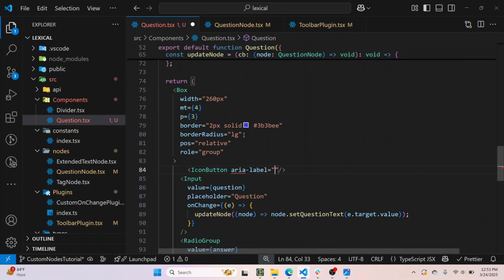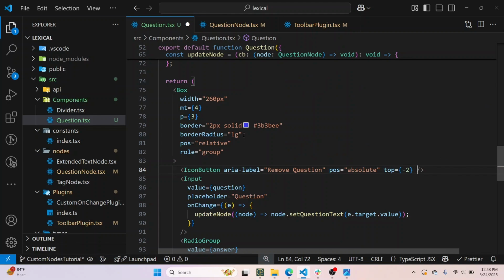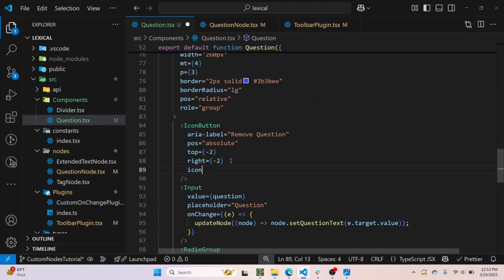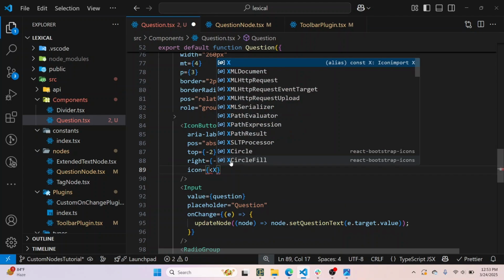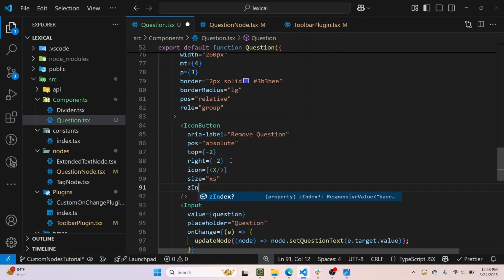Its aria label would be remove question. Its position would be absolute. Its top would be -2. Its right would be -2. Its icon would again be cross. Size would be XS small. Its z-index would be 1 so that it shows above the question node.